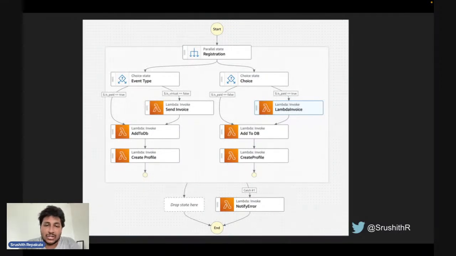But again, as I mentioned, there are so many components that happen behind the scenes in any real world application, right? So here what we do is we have the map state. Okay, so what is a map state? It can iterate over the inputs that are passed. And here, for every input, let's say there are two tickets that I'm purchasing, it'll run in parallel for both the tickets.